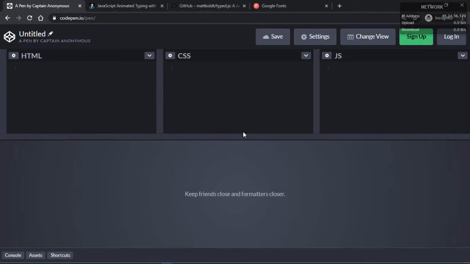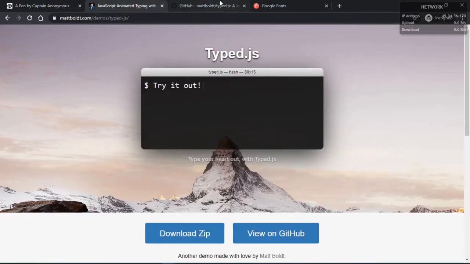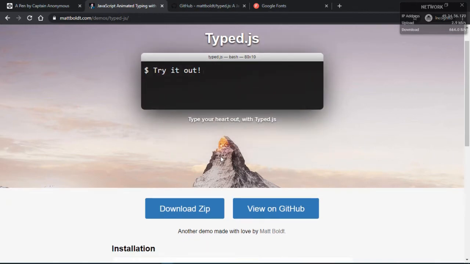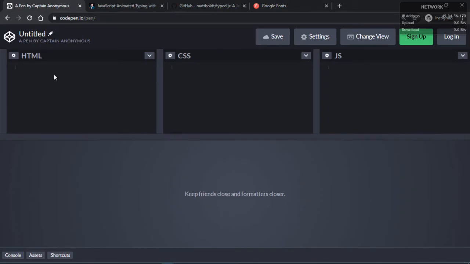Hello everyone. In this video, we are going to make a brain code animation. You can see this preview. For that, we are using type.js for a typing animation, and this Roboto Mono font. So copy the font and paste it here, and let's start coding.